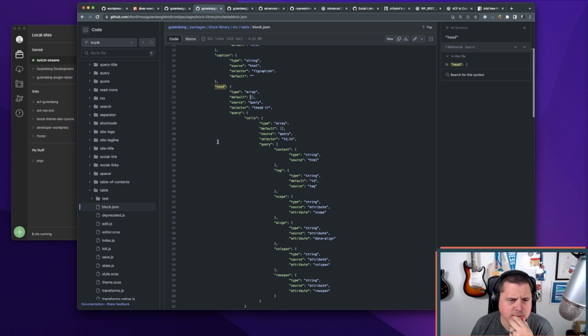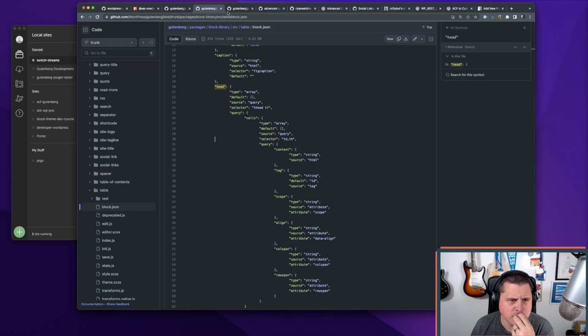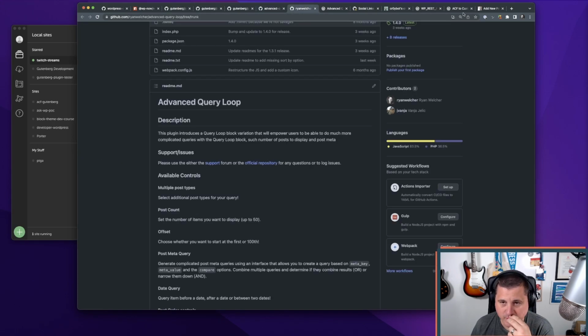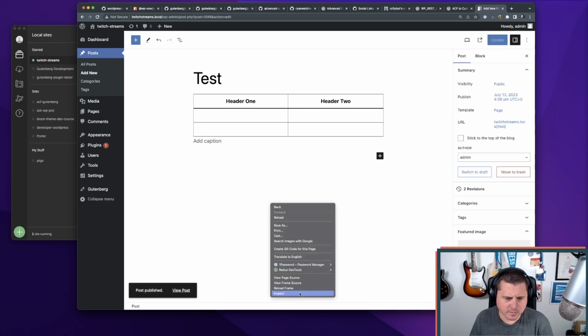I'd like to see what that's stored as. Okay, let me look at something here. I think it's possible. I think it's going to be difficult. Let's put it that way. So if I save this, header 1, header 2, all right, if we publish this, I'm going to look at the block attributes.